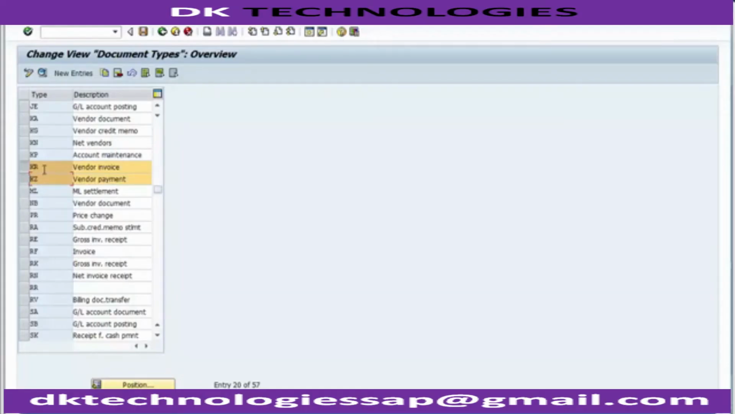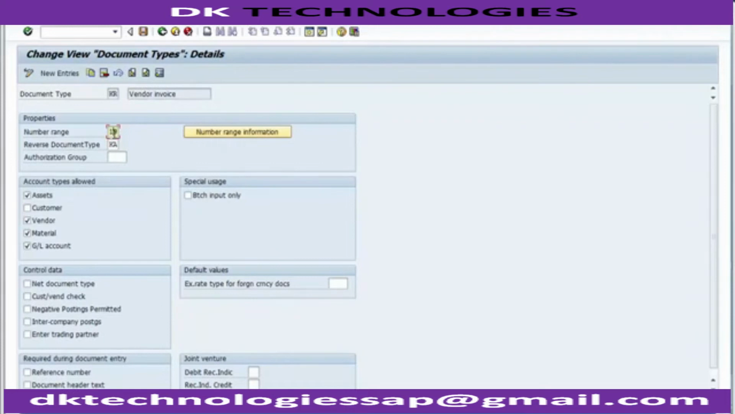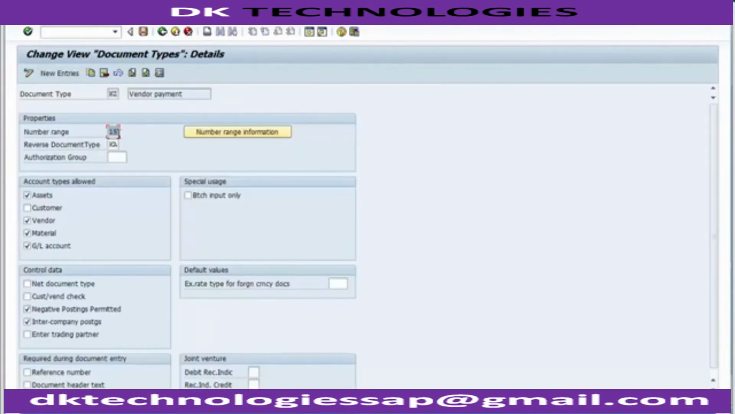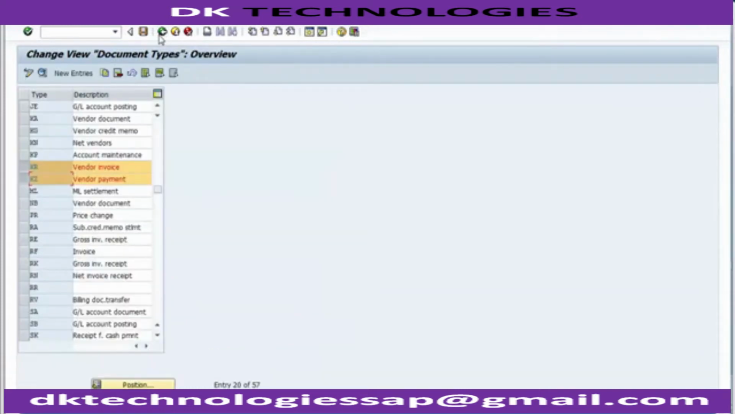Vendor payment. For the vendor invoice, double clicking on it, you can see that a 19 number range is already there. And if you go back and see for payment, there is a 15 as a document number range. Now what does this mean?